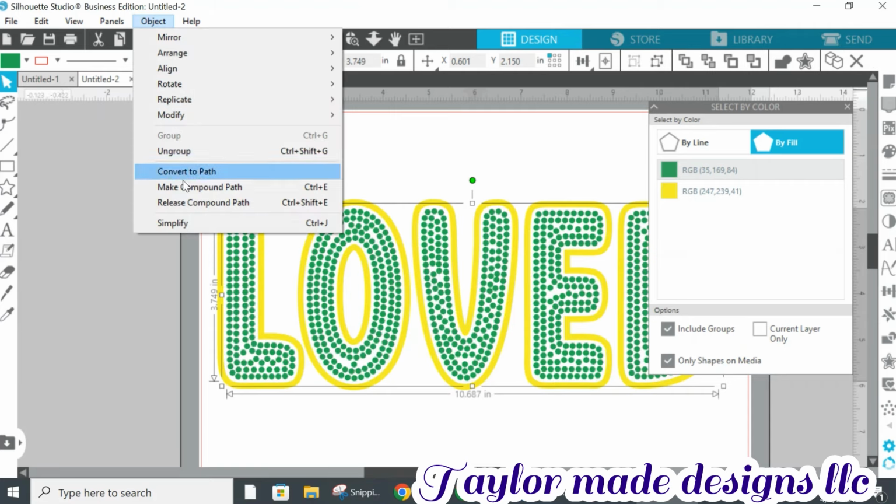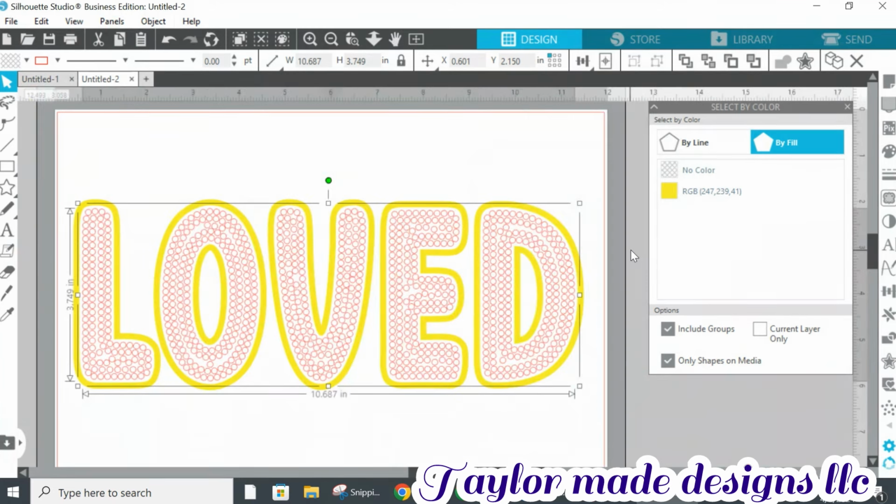Now I'm gonna go ahead and I'm gonna make it a compound path. When you make it a compound path, what you're telling the software that you're gonna use to cut it out is that it should treat this word love as one image. That is what a compound path does. It tells the software, cut the word loved, L-O-V-E-D, as one image or one object. Okay? So it's similar to weld. When you weld something in Cricut Design Space, you make it just one thing, okay? So it's the same thing with the compound path.